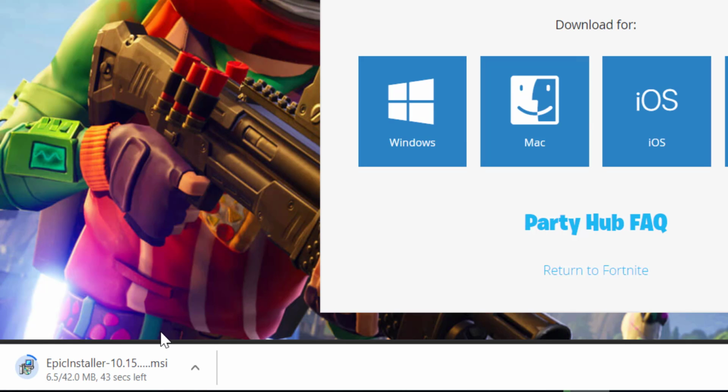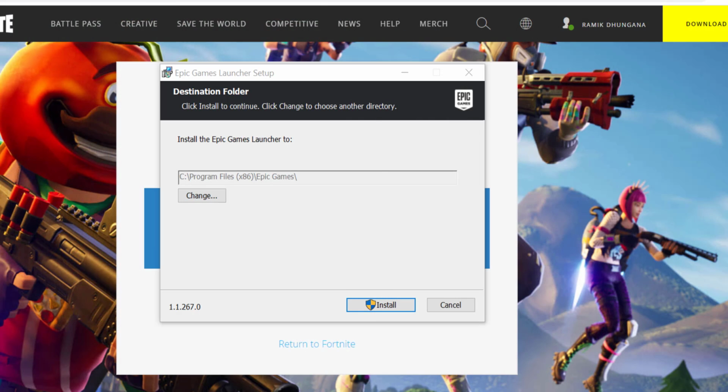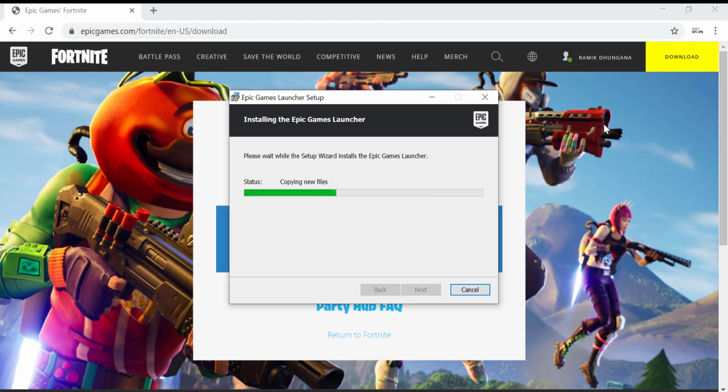It'll take about a minute or so depending on your internet. So be patient and wait for it to download. Once the downloading is finished, just click over here and a pop-up will appear on your screen. I'll leave this as it is and click install and I'll click yes. After that you can close your browser as you don't need it anymore.